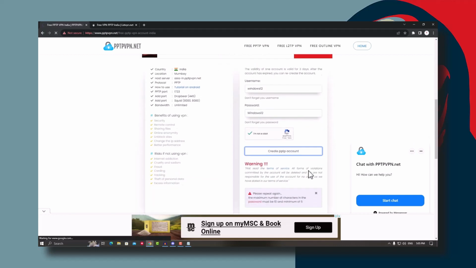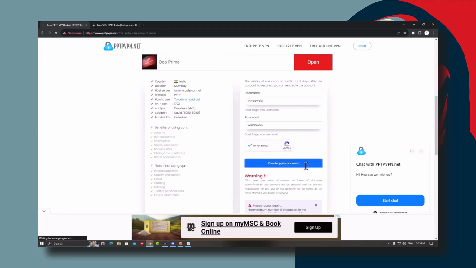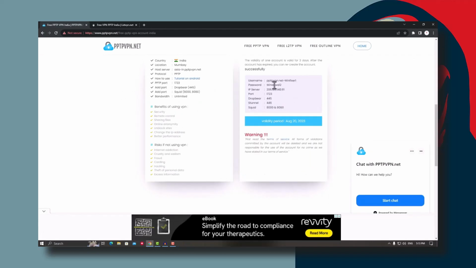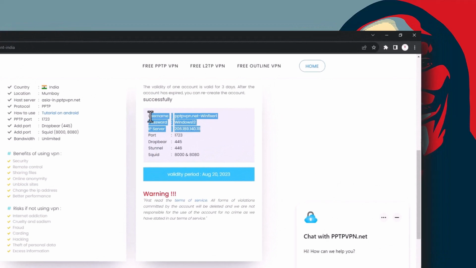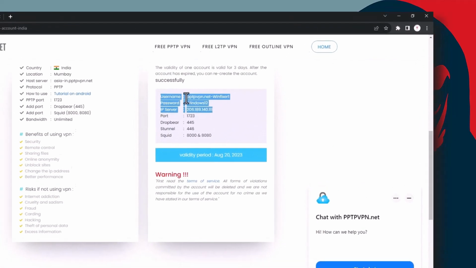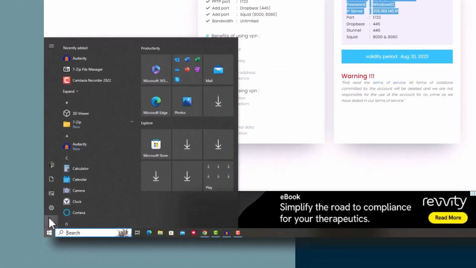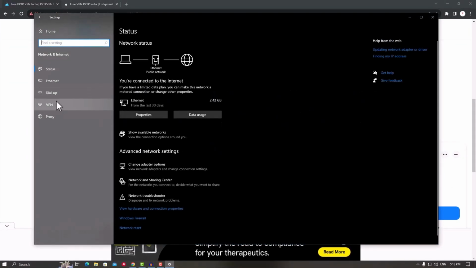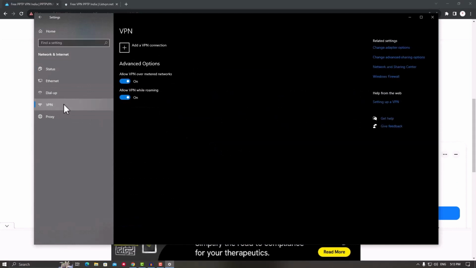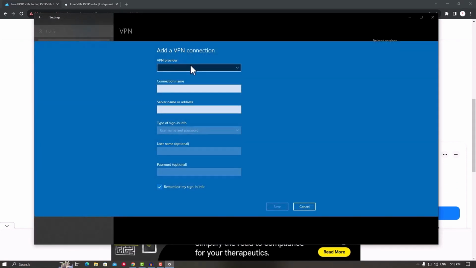So maybe there are some terms and conditions. So finally we got a free VPN over here. Now you can see the username, the password, the IP address, port, etc. But we need only these three things: the username, password, and IP server. Now simply go into the settings, network and internet, and then on the left side VPN, add a VPN connection.